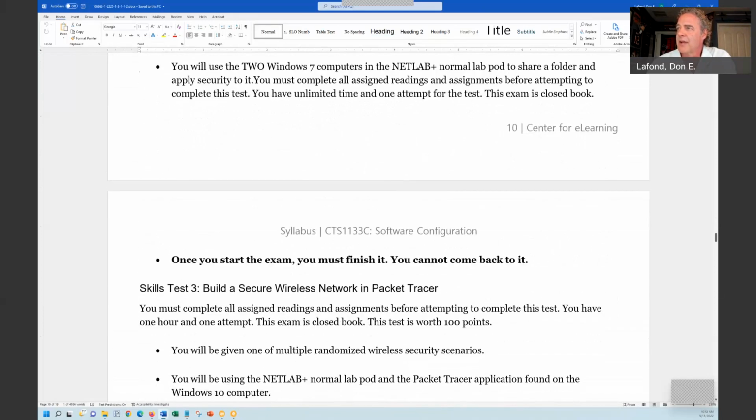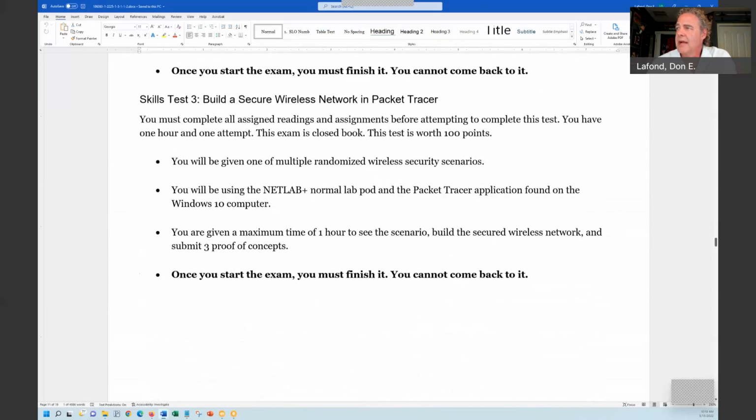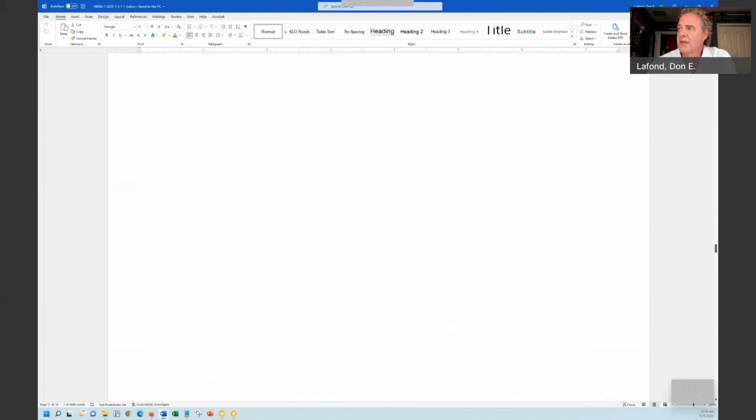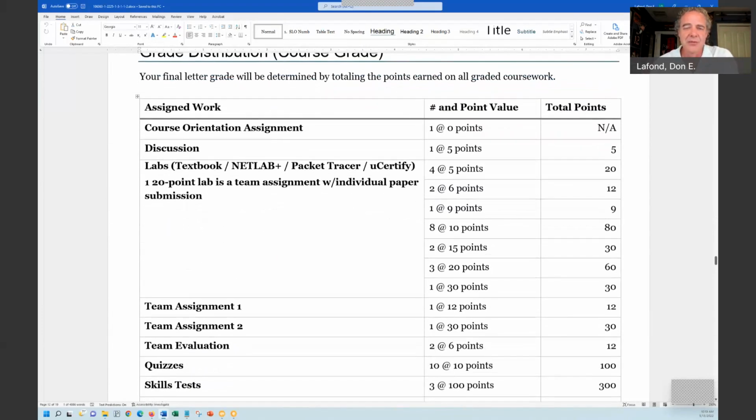Those have parts that are inside of NetLab. And finally, a third test that has to do with building a wireless network inside Packet Tracer. We're a long way from that, so don't panic if you don't know that's what this course is about. We will help you do that.